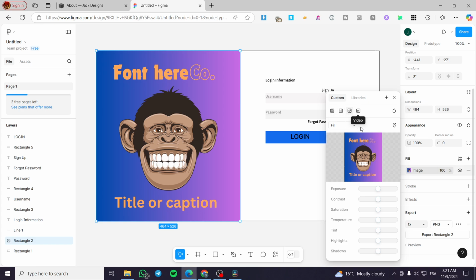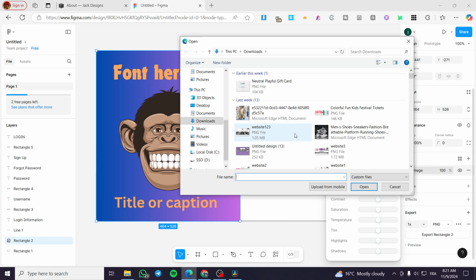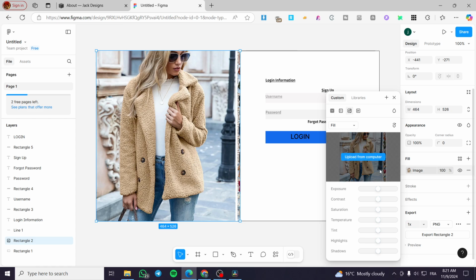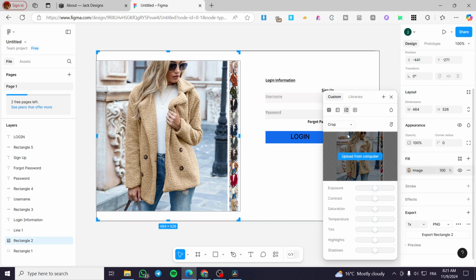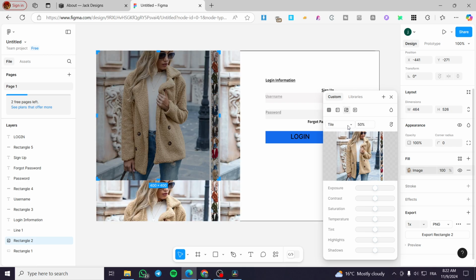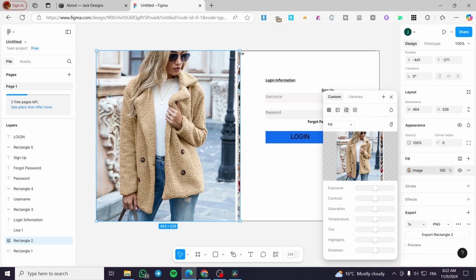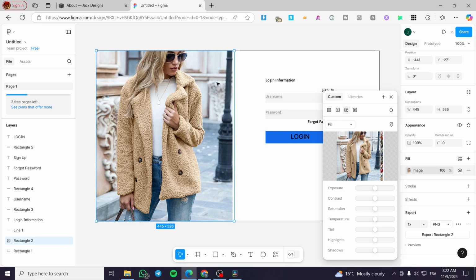Here we have image, video. So I'm going to upload another image from the computer. Maybe we are going to choose that. This is a little bit better. So you can modify the picture right there. This is a very cool feature in Figma. This feature is very fantastic, very good. So we are going to click on fill, fit. We're going to see crop, tile. We're going to set it as fill only, like that. Boom.